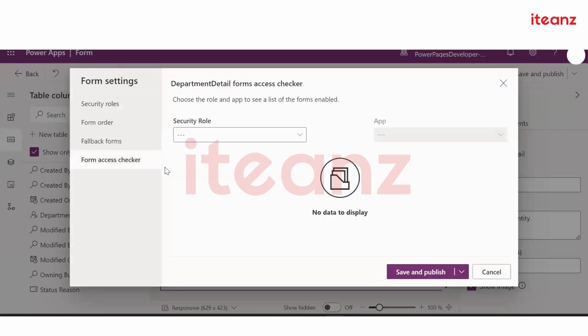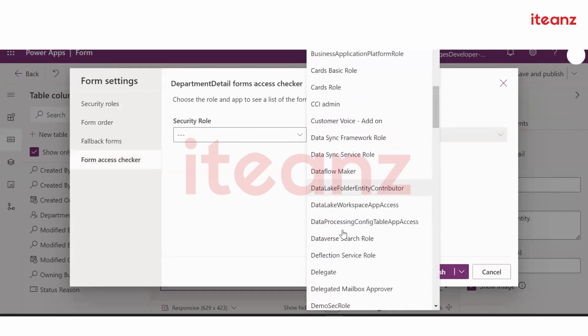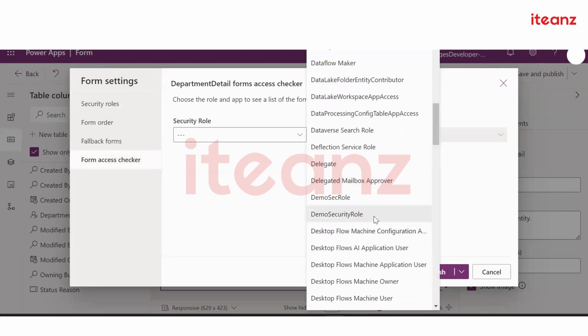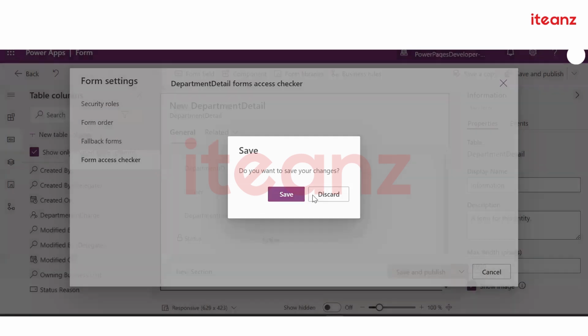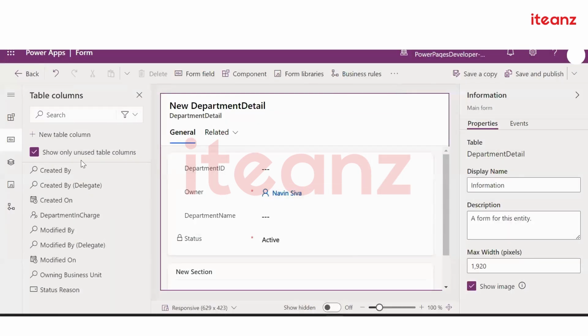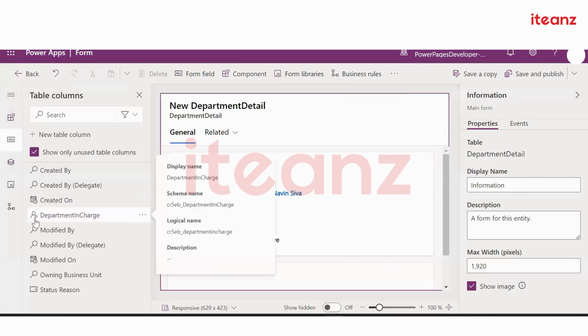Next one is the form access checker. So here you can just select the security role, and then you can verify whether this security role has the form access. Okay, so this security role doesn't have access to this model-driven application, but this security role has access to the default form of this selected form here. Okay. So next to that, this is pretty good to use inside the model-driven application.